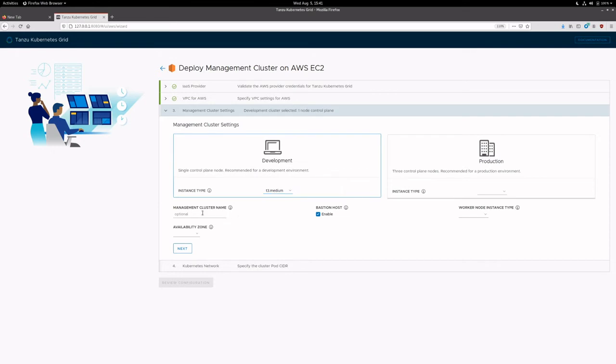Go ahead and give it a name. This name should be descriptive because this is the name that will appear in the command line when you're interacting with TKG. So feel free to make this as specific as suits your needs.